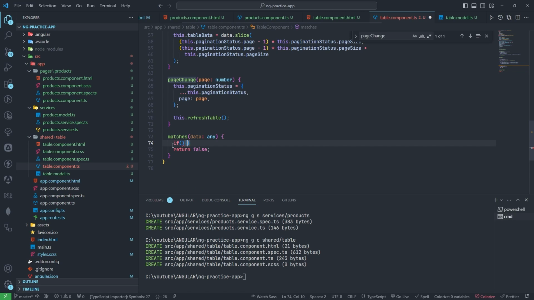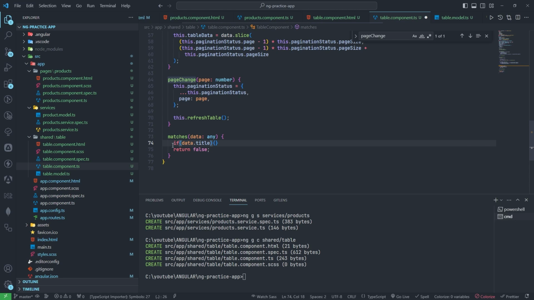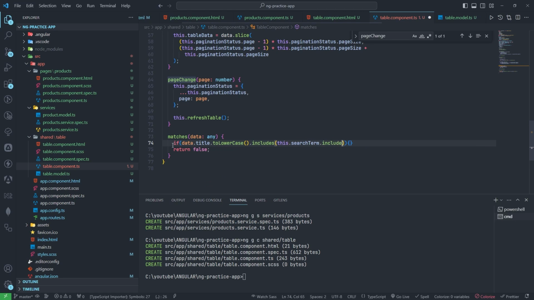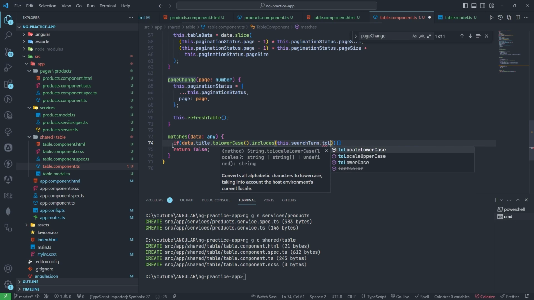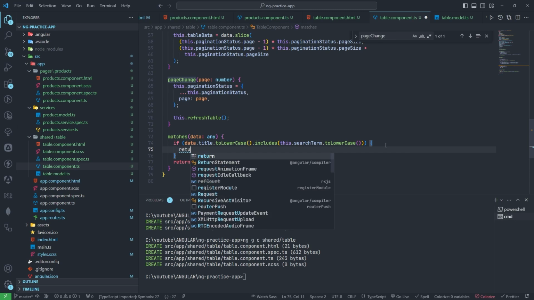Okay, so I will add one condition: if data.title, let me add toLowerCase because I need to convert the value into lowercase, .includes, which one is searchTerm, not includes, toLowerCase. Let's check this. So if we have the data, then we need to return true.